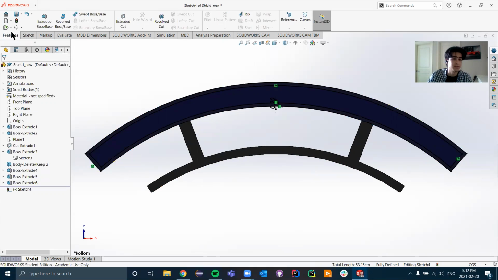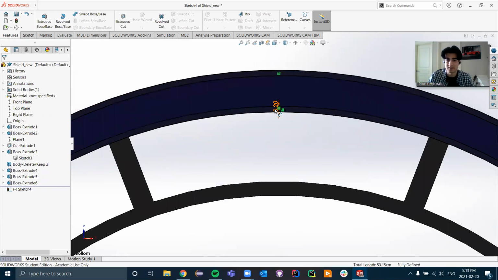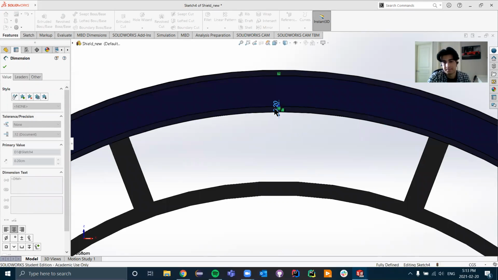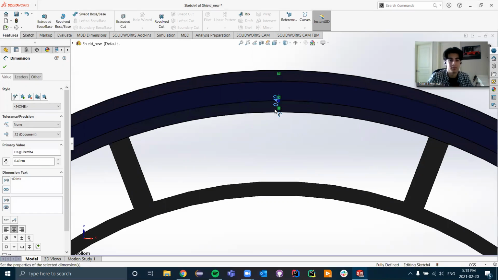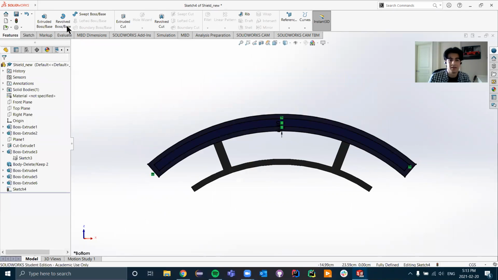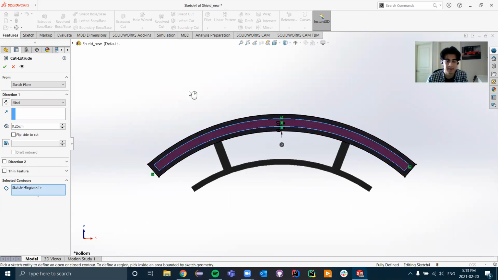And from here, so this is fully defined, I'm going to make an extruded cut. Actually, let's increase the width of this. Let's say this is going to be 0.4 centimeters. 0.4 centimeters would be better. We'll double that. There we go. Yeah, that seems more in tune with the actual thickness of the face shield. Okay, so we'll create an extruded cut. And for the contours, we're just going to select the inside here.